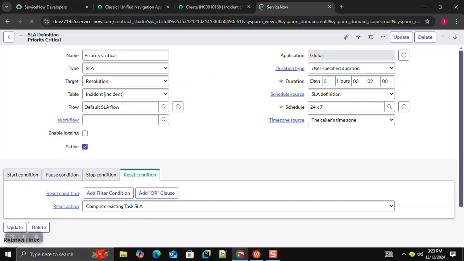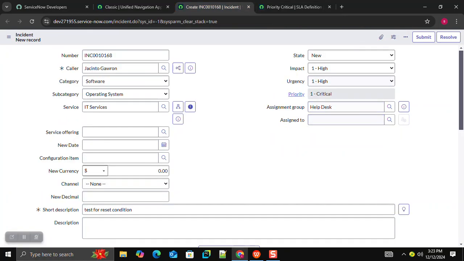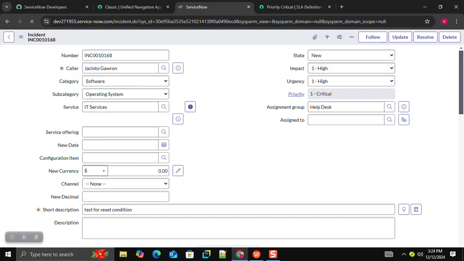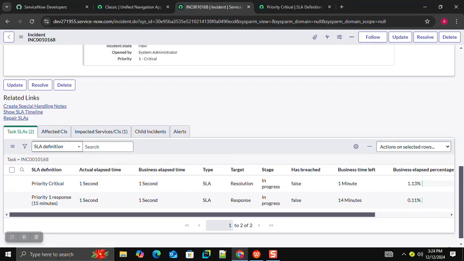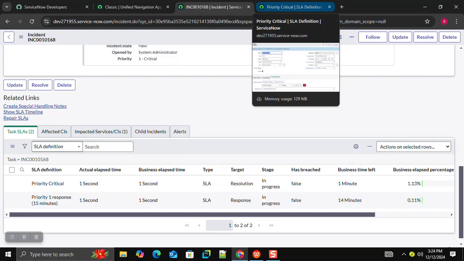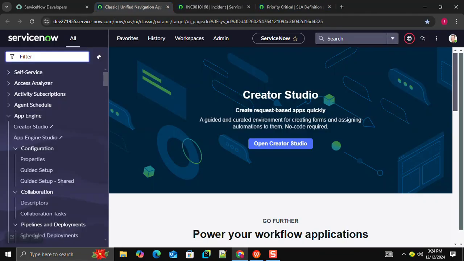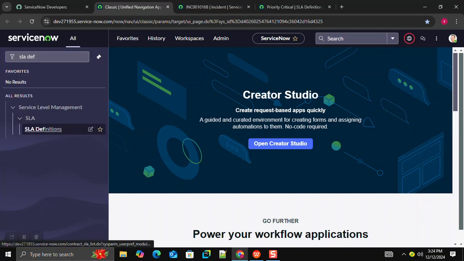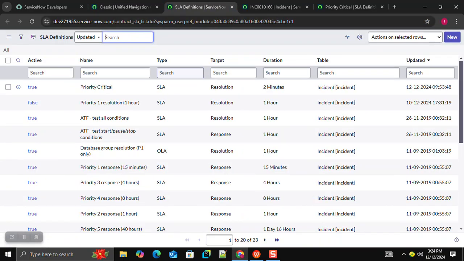So we have given a condition, assignment group changes, right? Let me save this one and see this. This is the older one. We can make it false. Let me go to your SLA definition. This one is, one second.